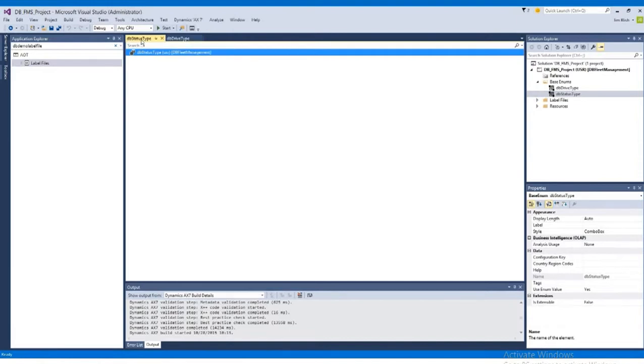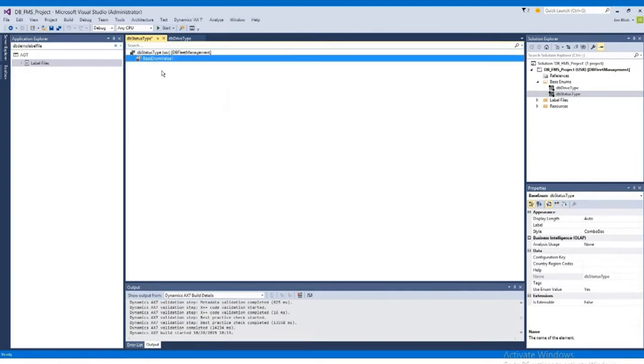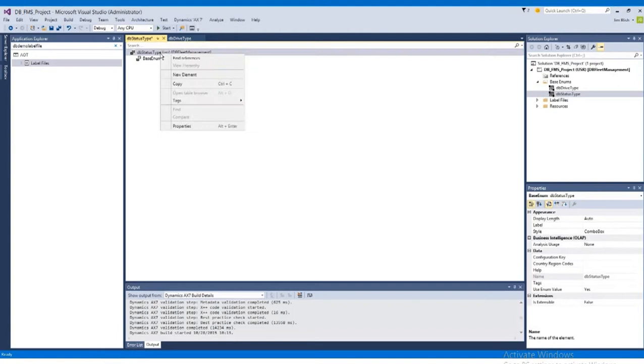Let's start on the status type enum. We can right click the root node here in the element designer and choose New Element. This represents a new choice, a new status type in this enum's list. We're going to have 5 different status types, so I'll keep adding new elements until I reach 5.